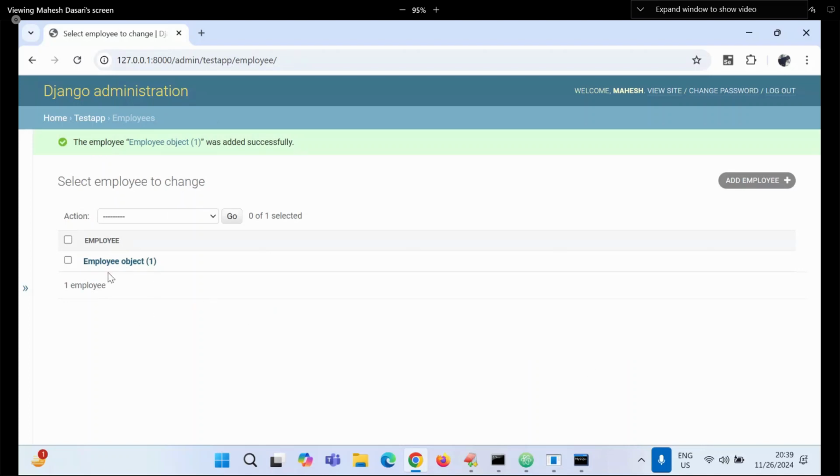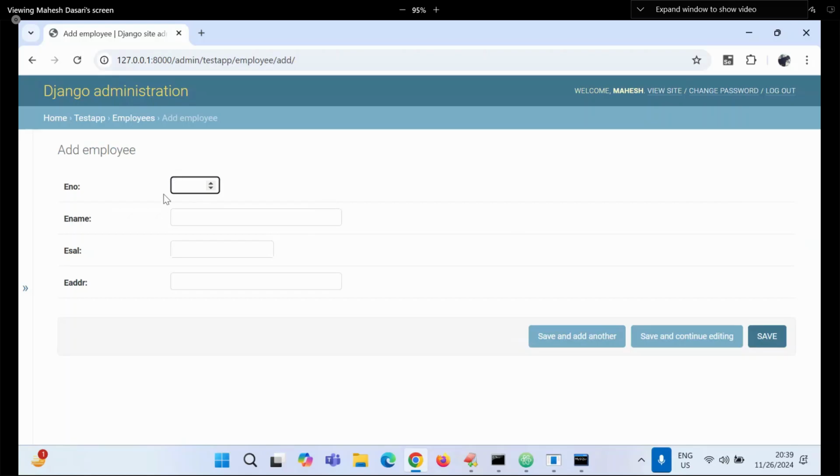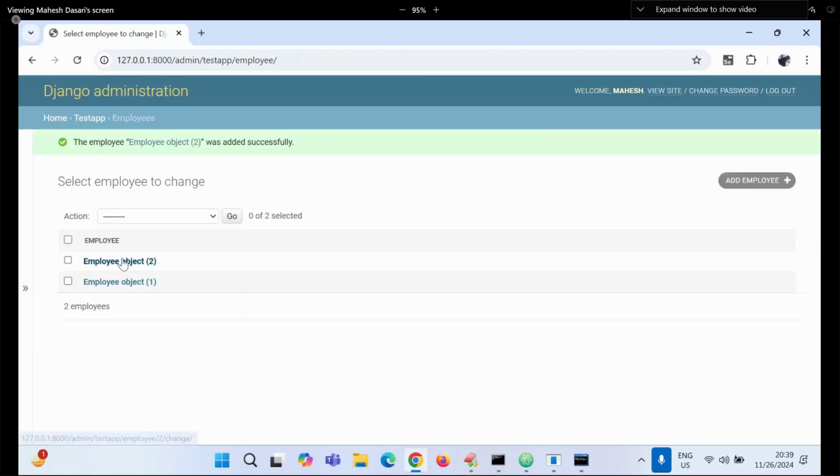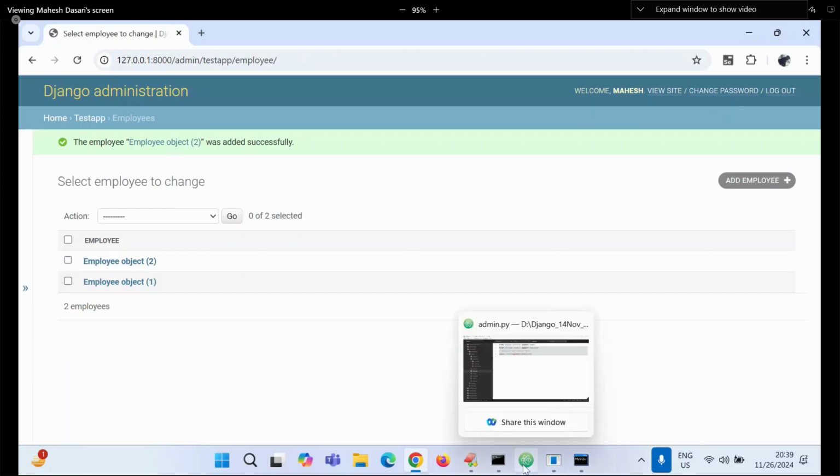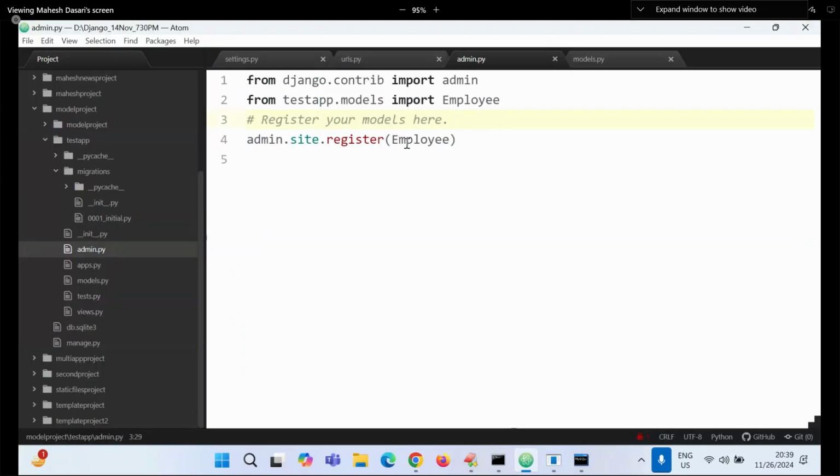Sir, why is it displaying employee object? I want to display number, name, salary, address. That story I will tell later. You have to add 102, Bunny, salary, address, like that you need to add. First employee, second employee. How values are coming, I will tell this process later. Presently not required.